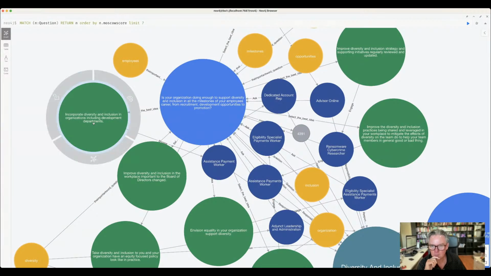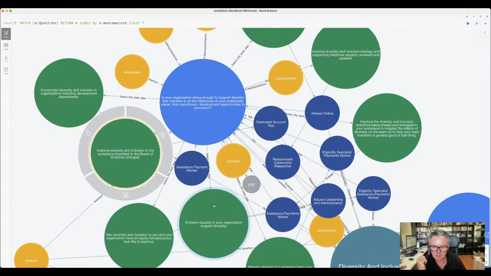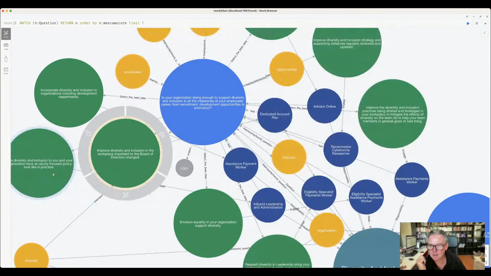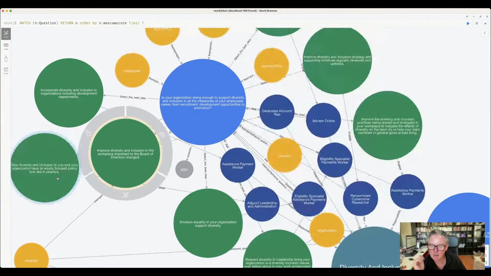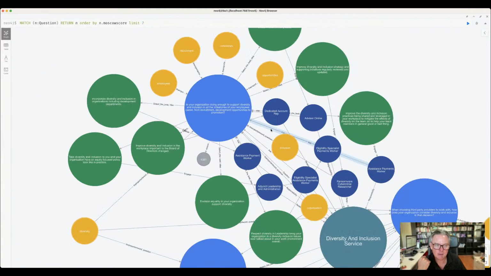And here the activities: incorporate diversity and inclusion everywhere in your organization, including in development departments. Improve diversity and inclusion in the workplace. Make sure that it's important to the board of directors. Envision equality in your organization. Support diversity. Take diversity and inclusion to you and your organization. Make sure it's there and you have an equity-focused policy in place as well. And then we have inclusion, opportunities, and employees. So that's question number 2.